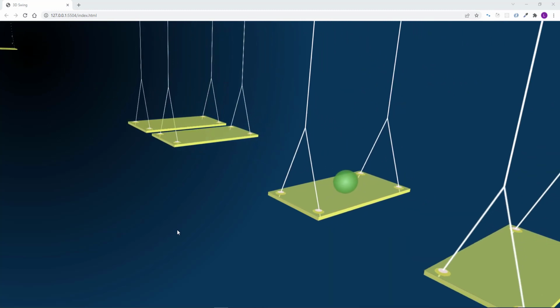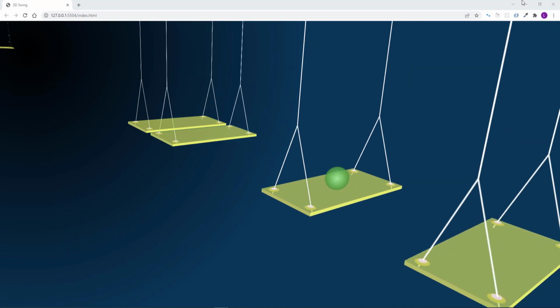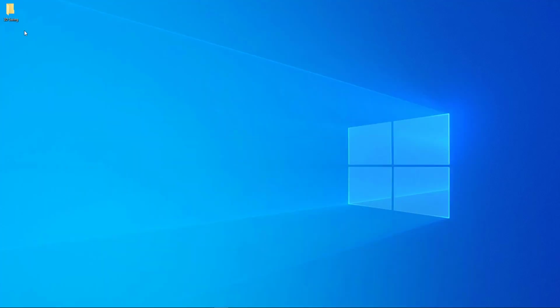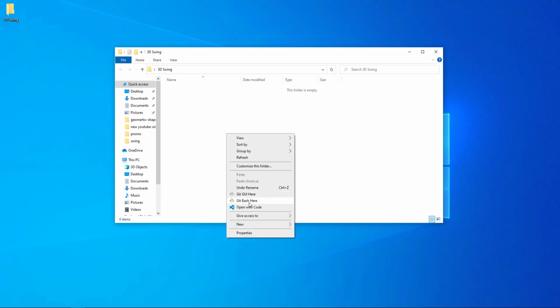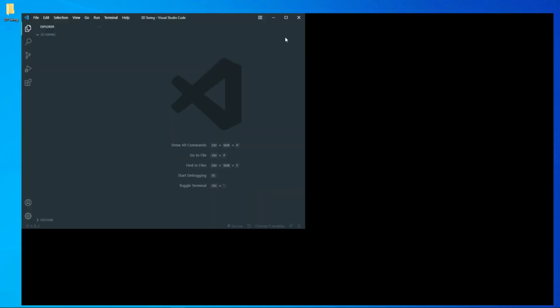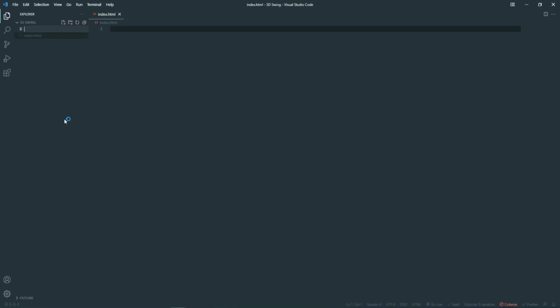Okay, that's it about the project. Let's go ahead and start to build it. I have created a new folder on the desktop called 3D Swing, which right now is empty. Let's open it in VS Code and create our working files for HTML and CSS.